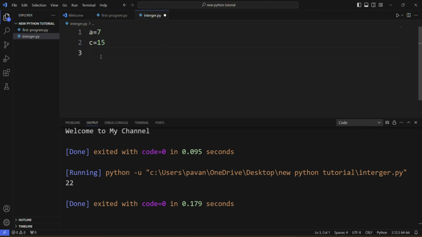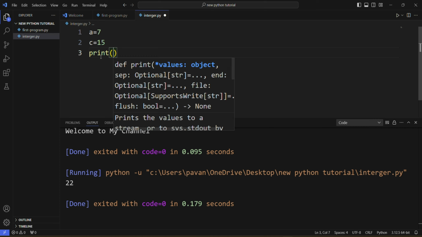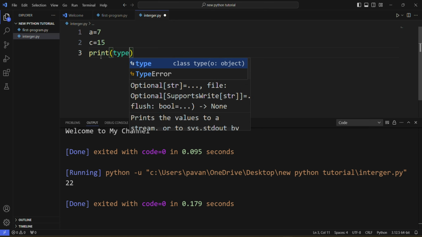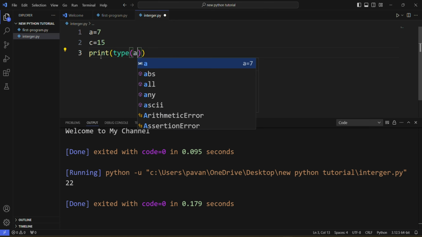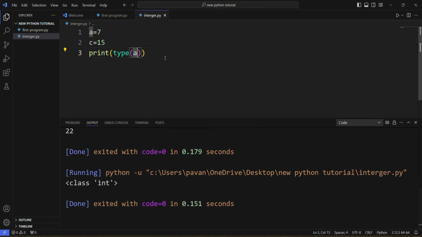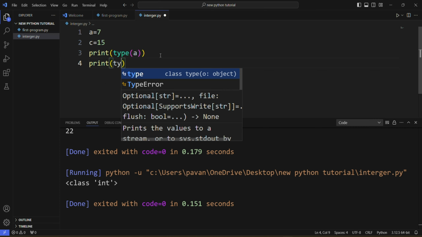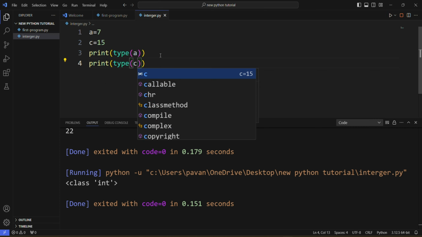Otherwise we have to give a print statement, print bracket open, and we want to know whether it is an integer form or not. So add type in bracket and add a as a variable. Now save and run it. See here, after save and run, we will get a class integer, and the same I will print for C, print type bracket C, and save and run.